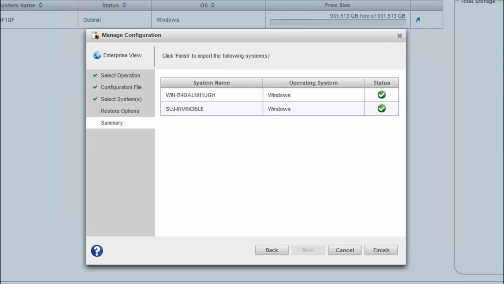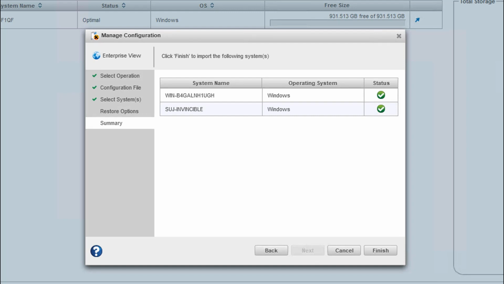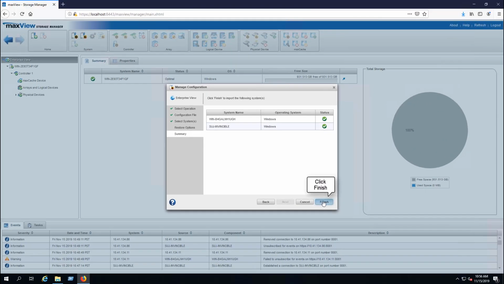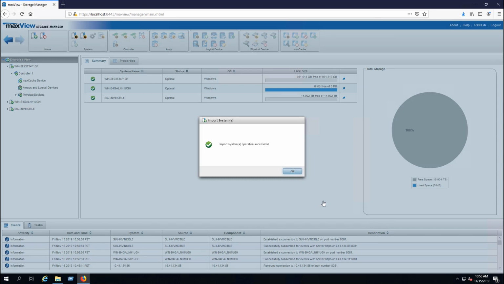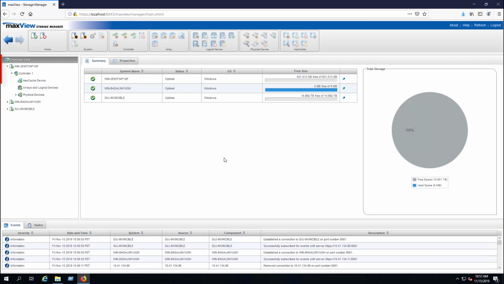Click Next. The summary page appears that shows the list of imported systems. Then click Finish to import the listed systems. The imported systems will be available in the Enterprise View node.